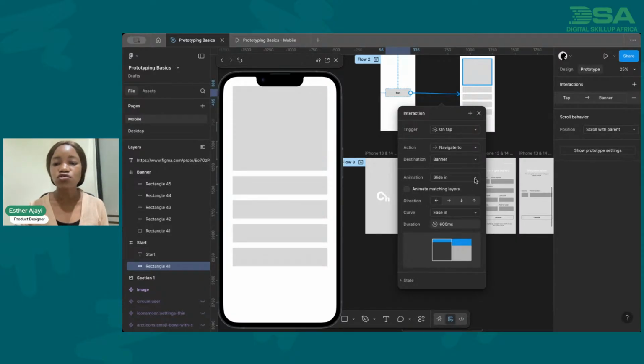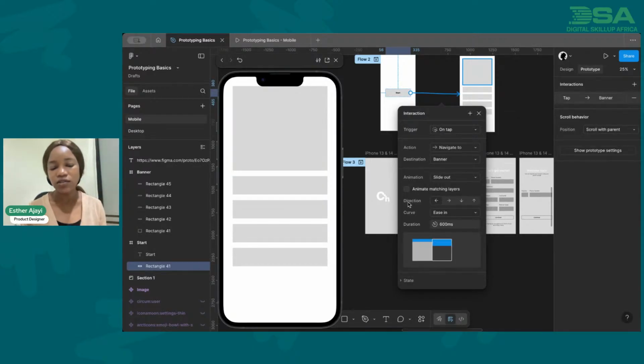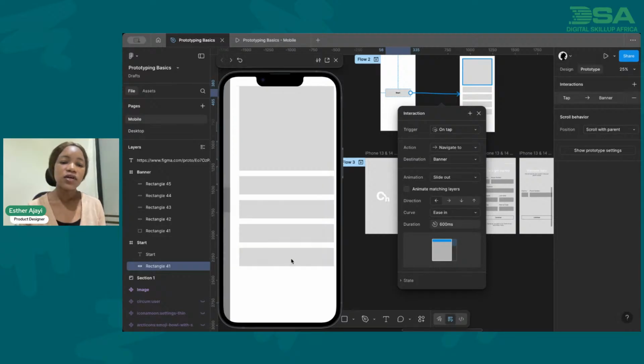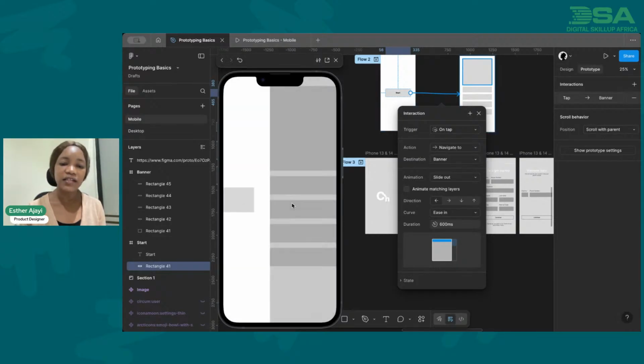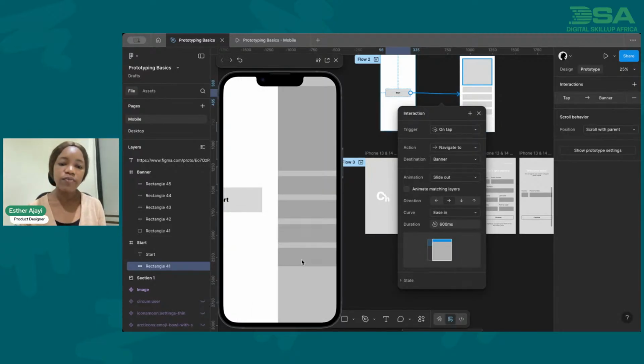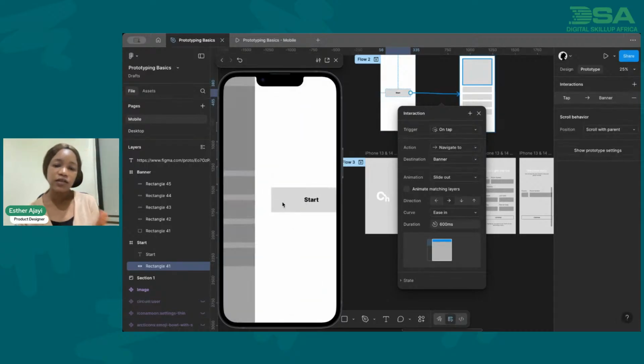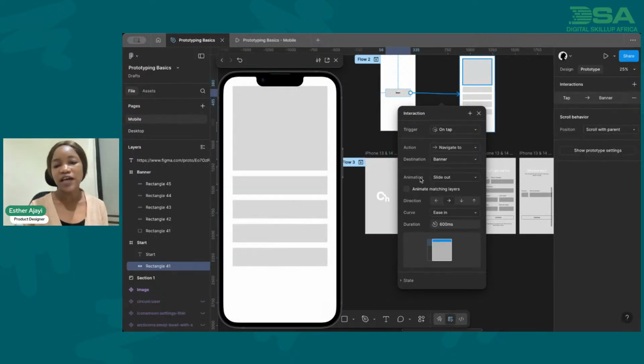Now, let's just try one more. We've tried sliding, then let's try slide out. Click on start and you see, for slide, in fact, let's change this direction. Let's say it's coming in from this side. So let's go back and then click start. Do you see what happened? We've given it a different direction, and when we go back and click on start, it's pushing it out in that direction.